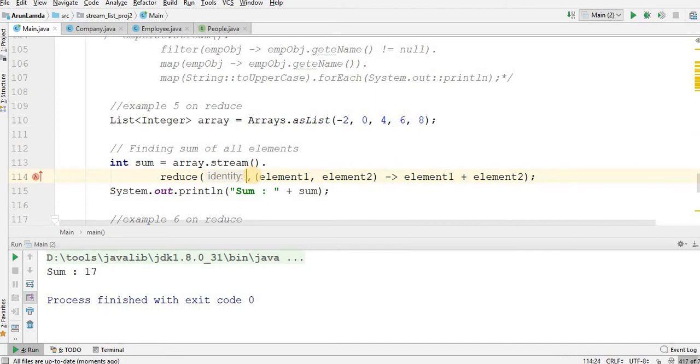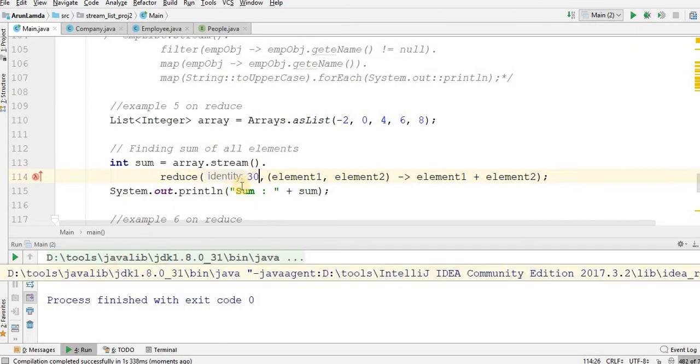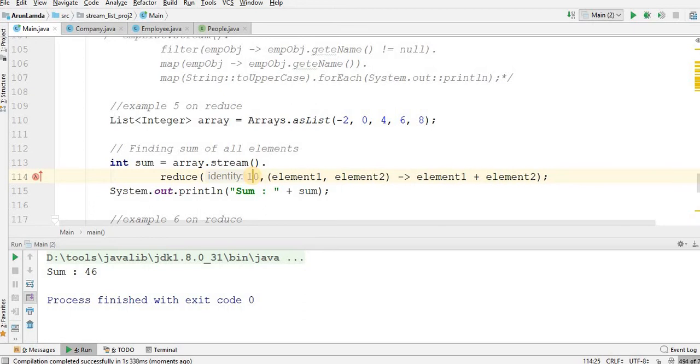So what this reduce is doing, it is adding that number here. It is not taking this in a sequence. If I do this 30, this is 46. Because 6 plus 4, 10. 10 plus 8, 18. 18 minus 2, 16. 16 plus 30, it is 46. And if I do it 100, it is 116.